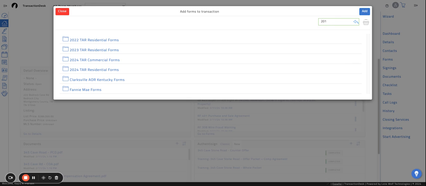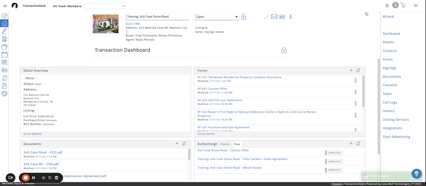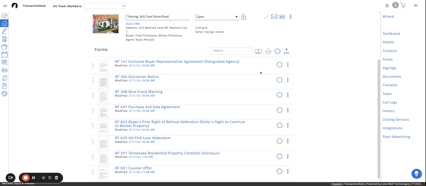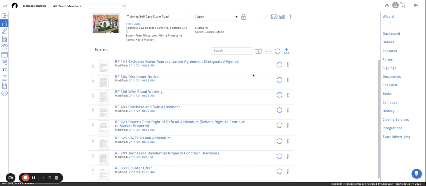But we're going to go ahead and enter in the property condition disclosure, which in the state of Tennessee, we're using the 201. And we're going to add this in. Now this document automatically auto flows right into the forms toolbar here. Let's go into the forms. You can select it on the bottom or in your right toolbar. And if you don't see this right toolbar, you might have to expand it using the upper right-hand corner arrow.